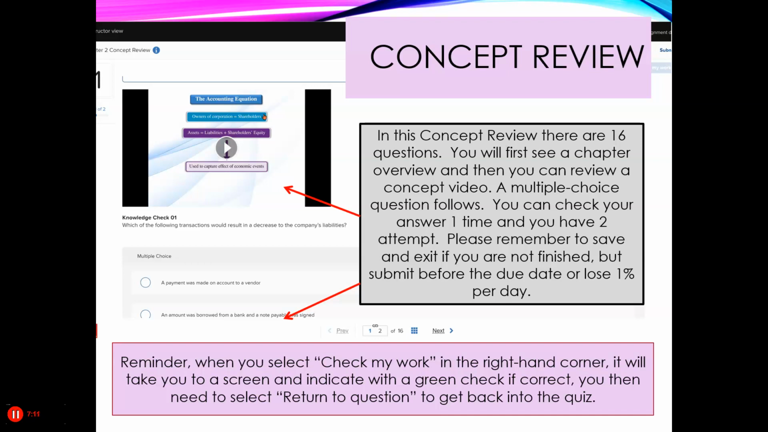So in this concept review, there are 16 questions. You will first see a chapter overview, and then you can review a concept video if you want to, and then there's a multiple choice question. You can check your answer one time, and you have 2 attempts. Please remember to save when you exit if you've not finished, but do not submit before the due date or lose 1% per day after the due date.